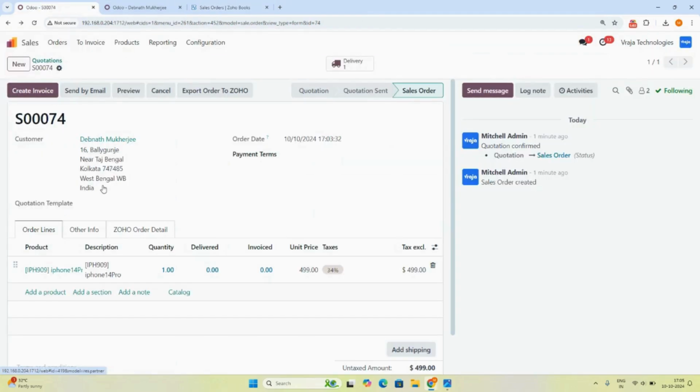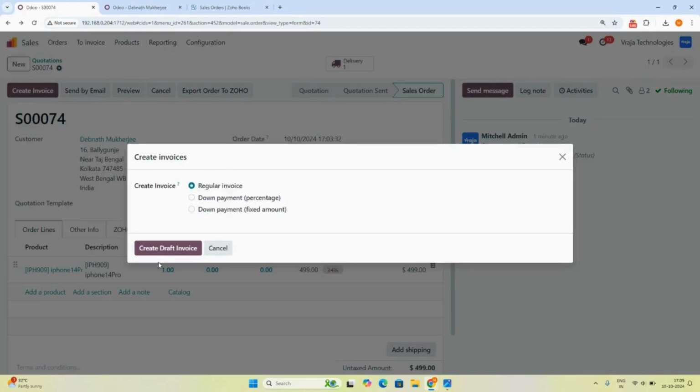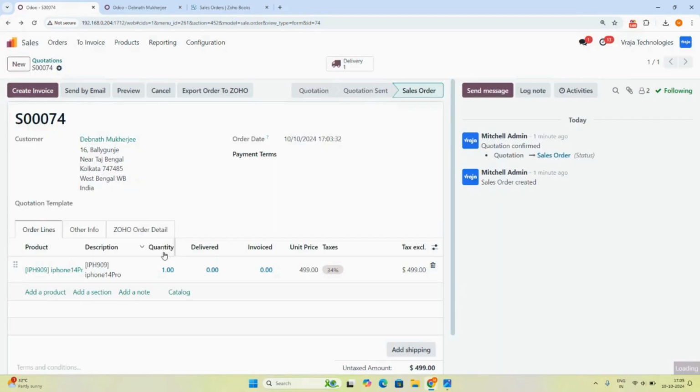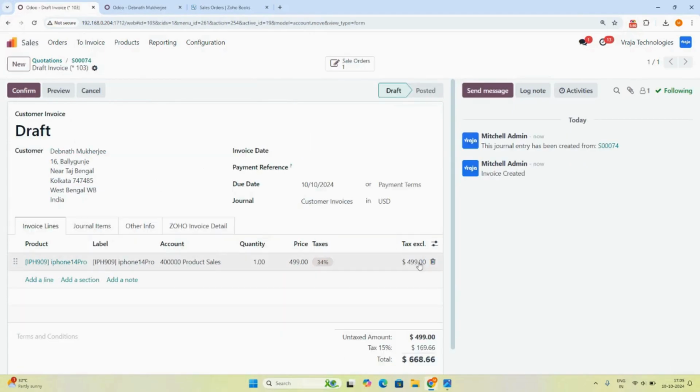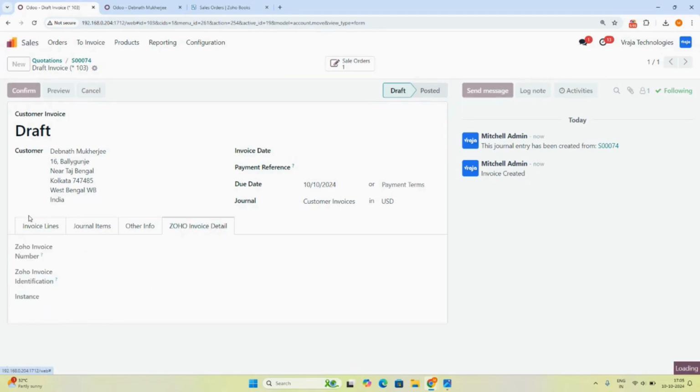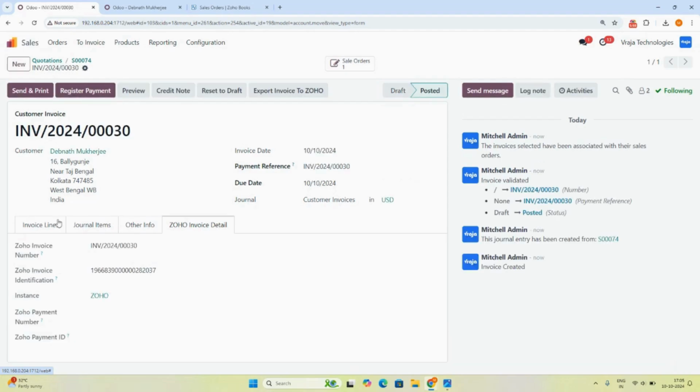Now, let's go back over here and create an invoice for the same. As we are creating the invoice, we create the draft invoice first. Now this is the invoice where we confirm it. On confirming the invoice, the details will be fetched over here with the Zoho invoice identification number and the invoice number. As you can see, the same is fetched over here.